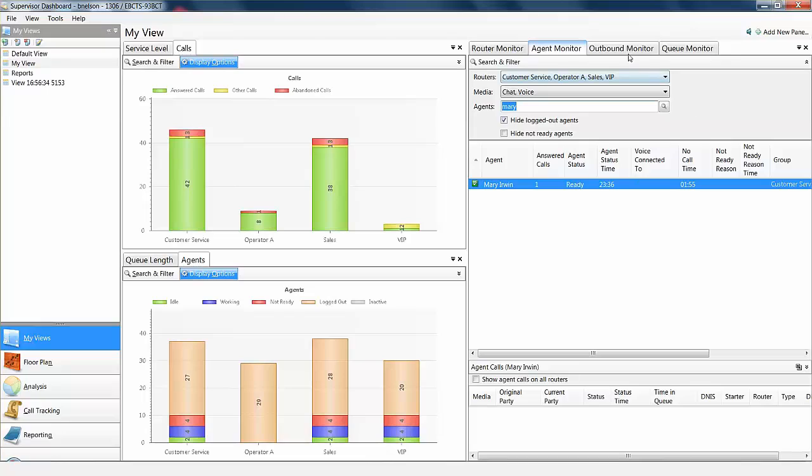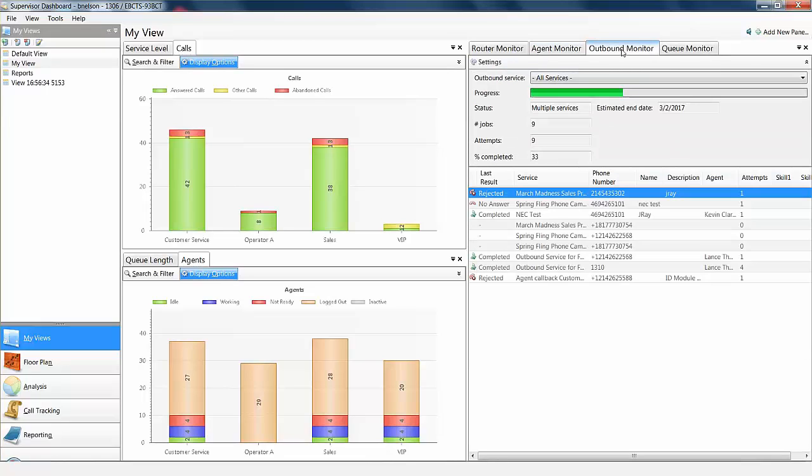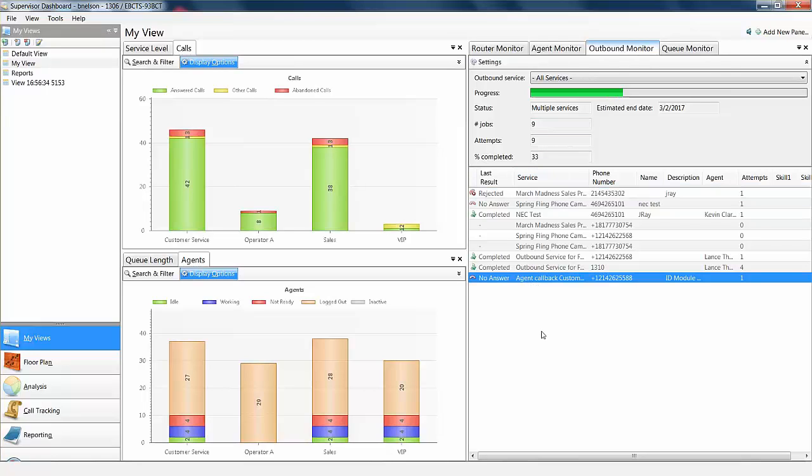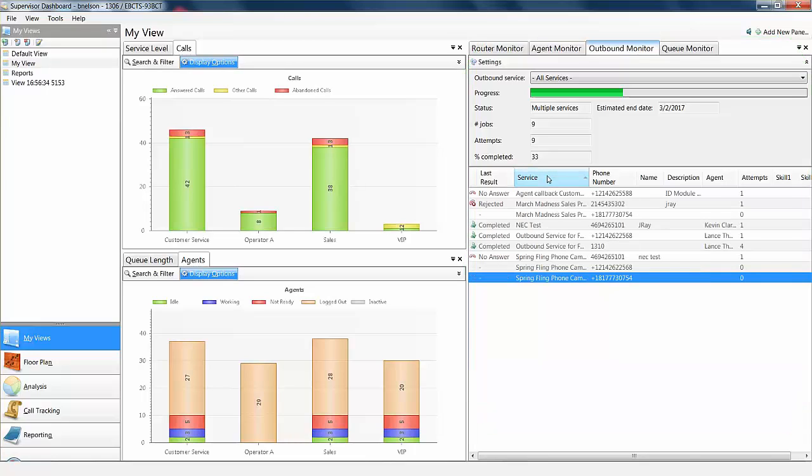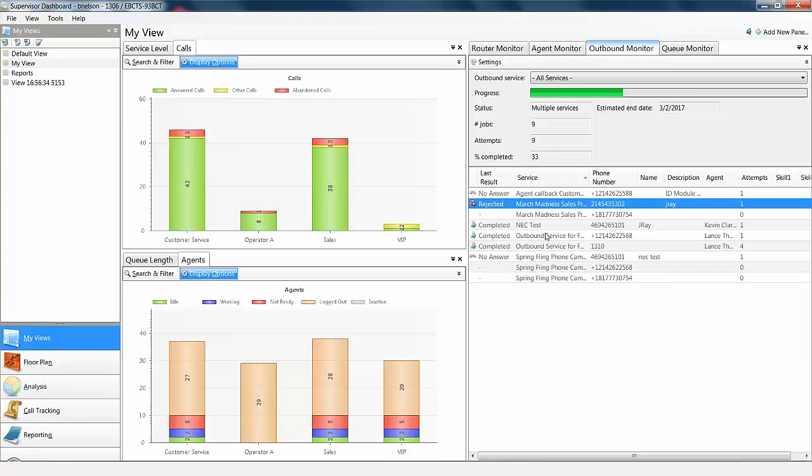A callback option, where callers may opt to be called back and keep their place in the queue or schedule a callback for a later time, is included in the BCT application. Isn't that great? If you use this option, callbacks retain their position in queue and are displayed in the outbound monitor. In addition, it's also used to track outbound campaigns. The outbound module is an add-on option if you want to use BCT as an inbound and outbound blended contact center.